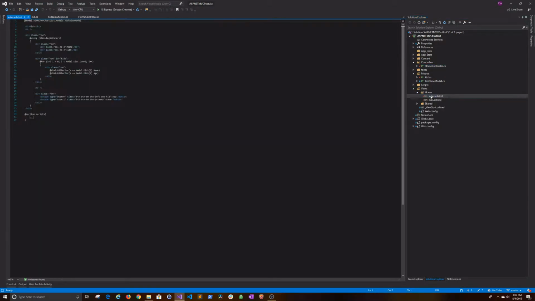Inside our view here, we're just going to simply do a for loop over the model, over the kids, and for each one we're going to do an editor for the name and an editor for the age. Using this syntax here, it'll create the name attributes with indexes in them correctly.